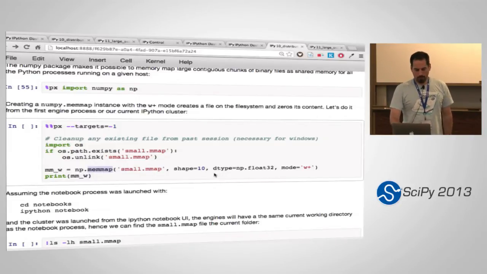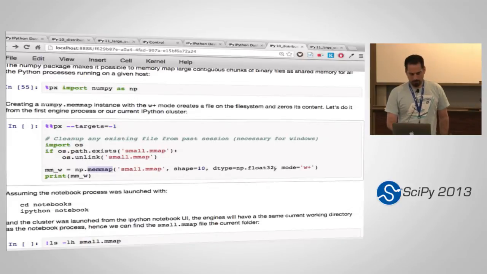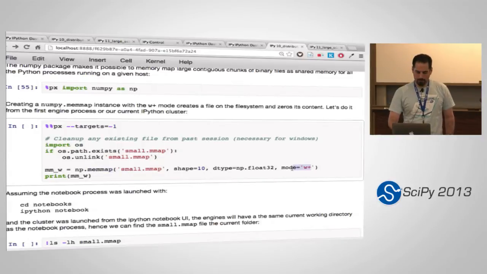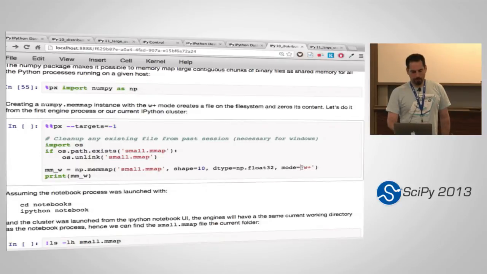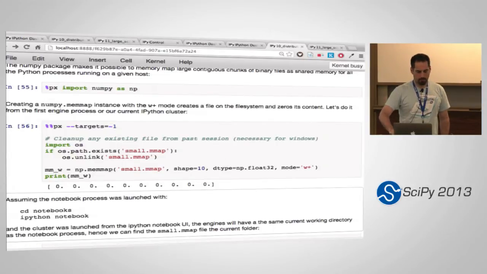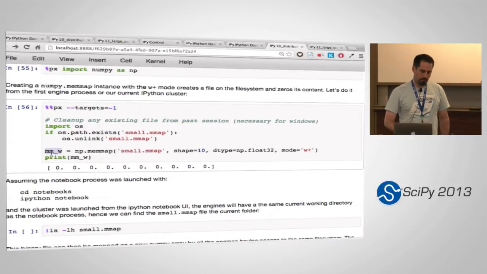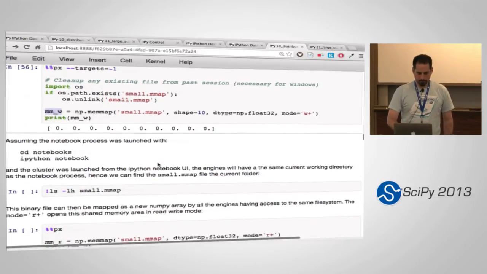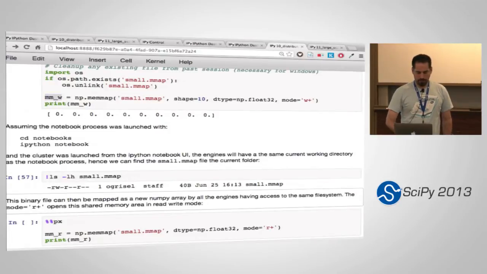So the NumPy memmap constructor takes the regular arguments. So you can pass it a shape, a dtype, but you need to pass it an additional parameter, which is the mode. And in this case, we will use the creation mode to create a new file and to zero it to 0 value. And I will execute this only on one engine of the cluster. So I will create the file and allocate the array in memory using mmw, because it's in w mode. I can check using the ls command that this file has been created on the file system.